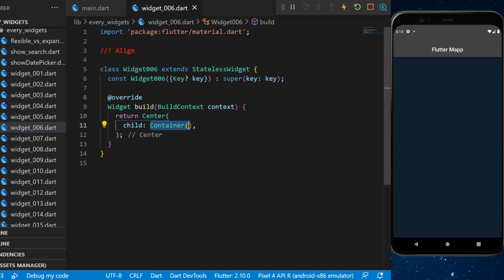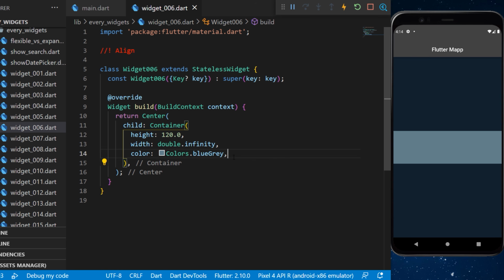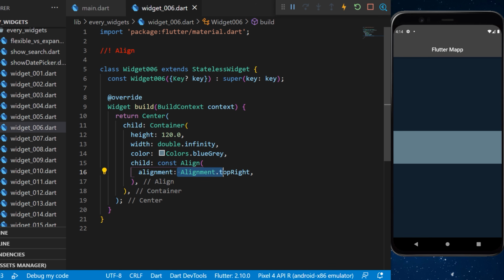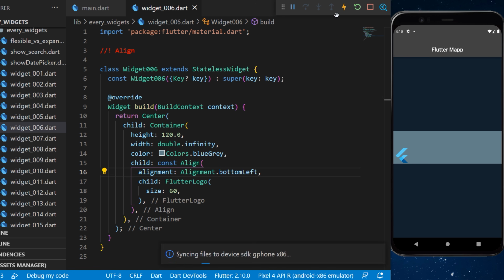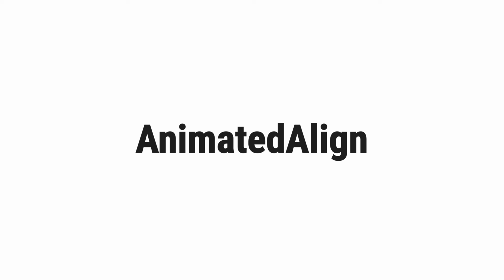The Align widget. Inside the center of the app, we have a container widget. This one will have a height of 120 and a width of double.infinity. The color will be blue-gray. Inside this one, we have the child align, and the argument alignment will be alignment.topRight. The widget takes a child, and this one will use the simple Flutter logo. With this, you can see that the Flutter logo is now aligned on the top right of the container. You can change the alignment to bottom left, for example, and you will see that the Flutter logo is now on the bottom left.